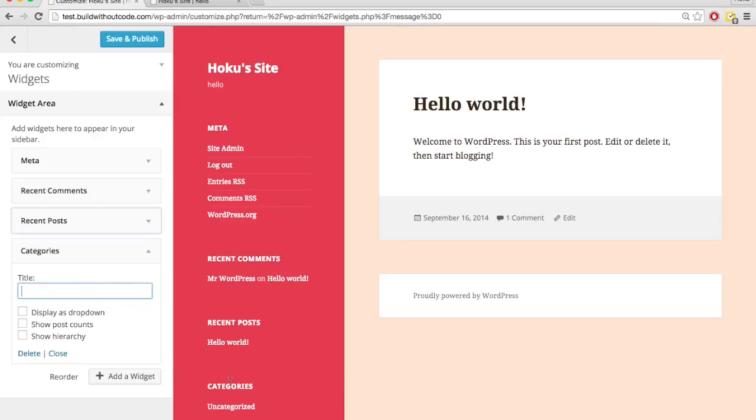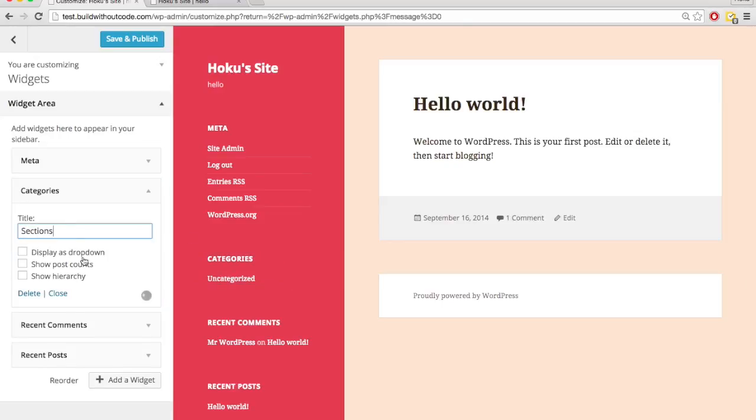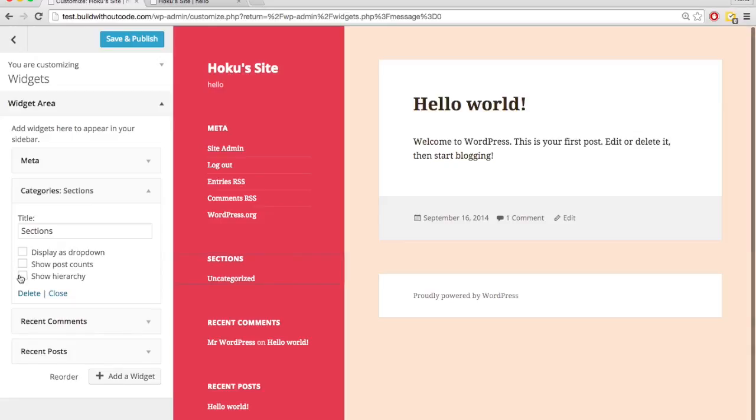And you can customize your widget. So instead of being categories, let's move this up a little bit. Instead of being called categories, I could call it sections if I want to. And then any other customization that it allows you to do.